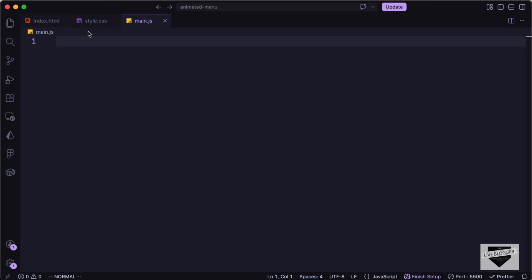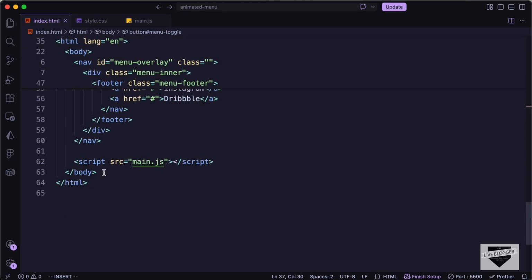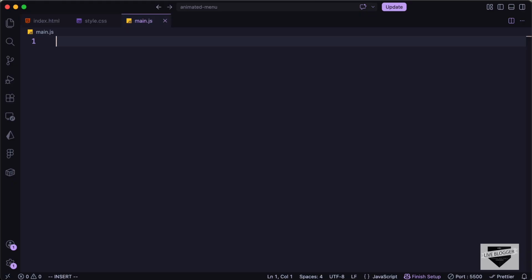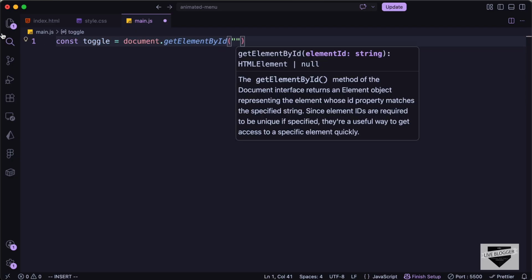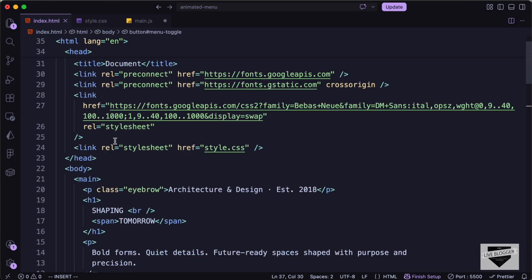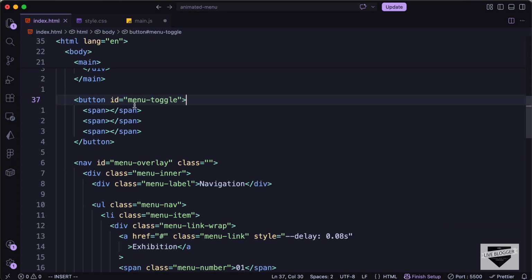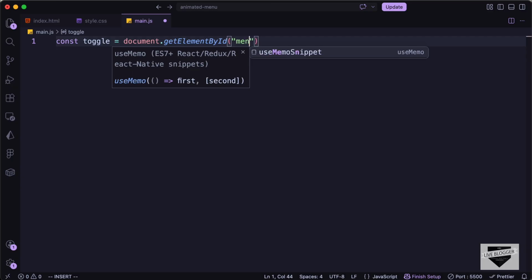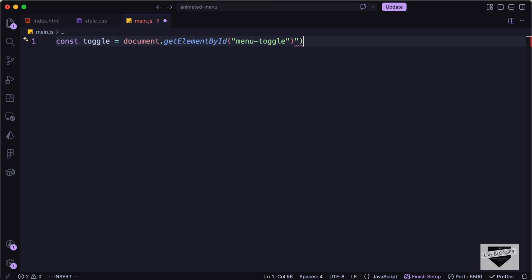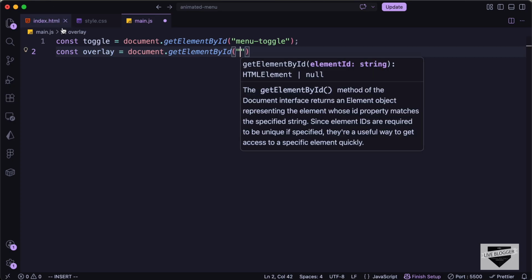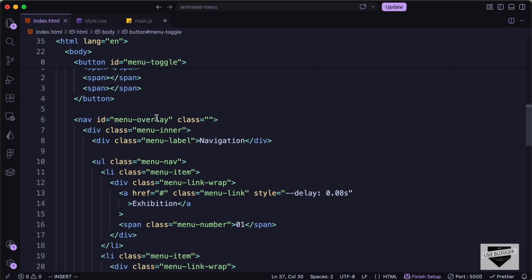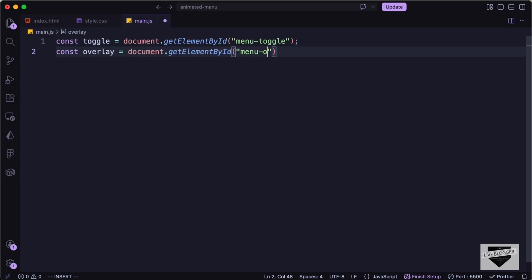Alright, so here I'm in my JavaScript file, and I have already linked the file over here in the HTML. So here the first thing we will do is we will get the reference of some elements from the HTML. So let's type const toggle, let's set it to document dot getElementById, and here let's get the ID of the toggle button. So it is called menu toggle. So let's use this. Here let's type menu toggle, and after that let's go ahead and type const overlay equals document dot getElementById, and for this one we have this ID of menu overlay. So let's use that menu overlay.